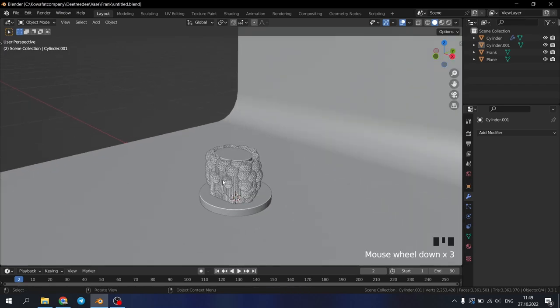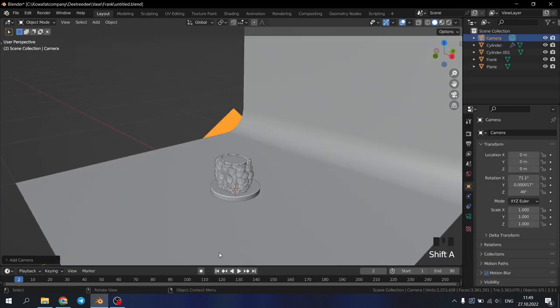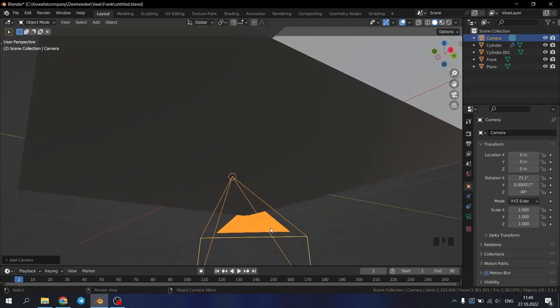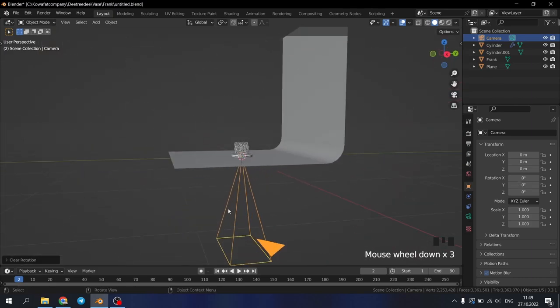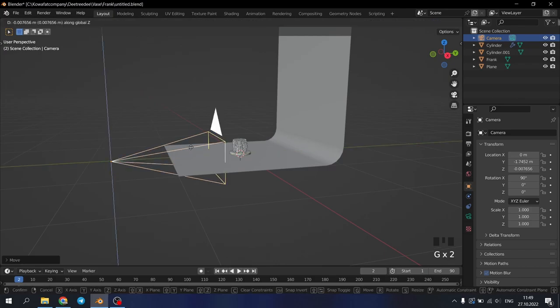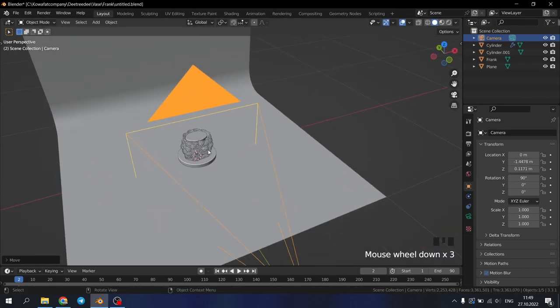And it's time to add the camera and the lighting. So let's start with the camera. Shift A, camera. It's not rotated like we want, so select the camera, press Alt G and Alt R to reset the location and rotation. Now R X 90, G Y, move it like this, G Z a little bit, G Y, and roughly position our camera.